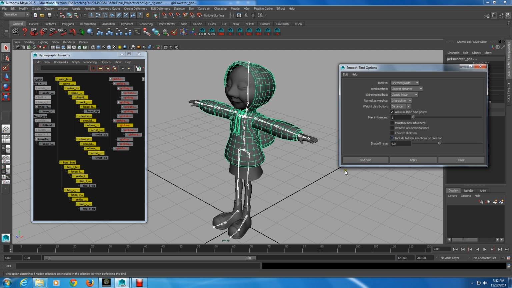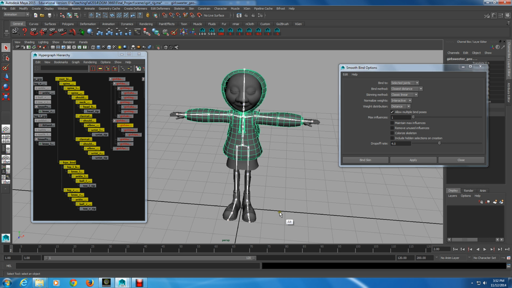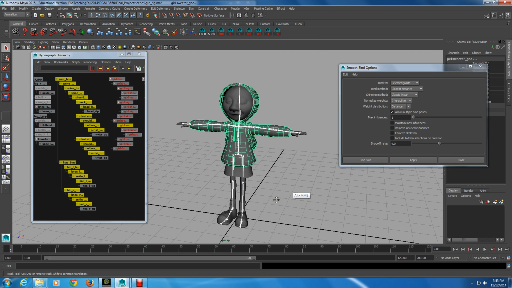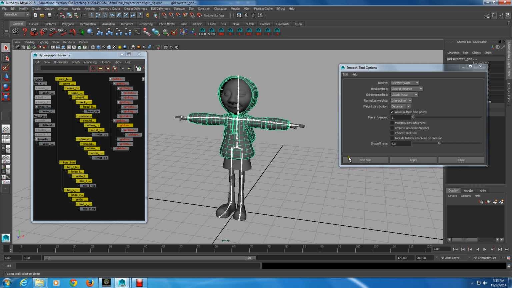Sure or not, I don't know, it doesn't matter. I guess if you had a mesh that was hidden, that seems like a niche option. If you had meshes that were hidden, then I guess if you had this checked, it would go ahead and bind those as well, if they were selected.